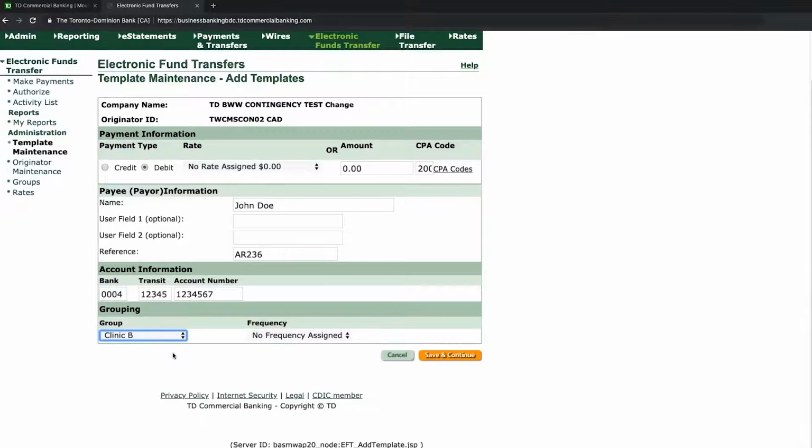Another optional method for grouping your payments is by using frequencies. An example of when to use this feature is if you make some payments weekly and others monthly. Assigning a frequency here allows you to organize these payments using a particular frequency.